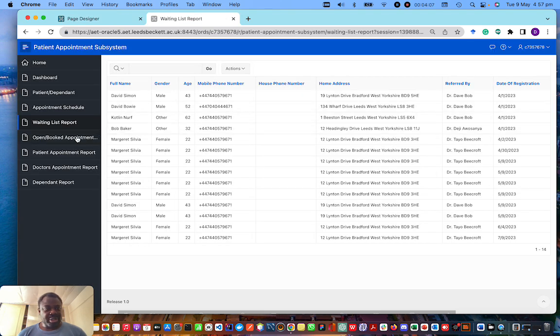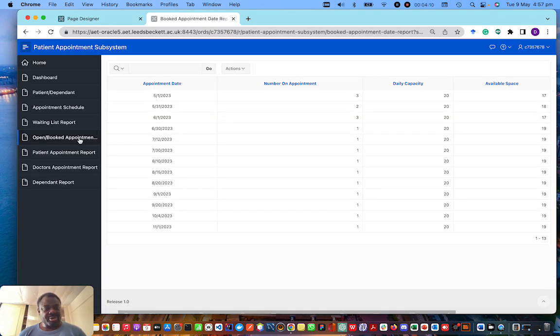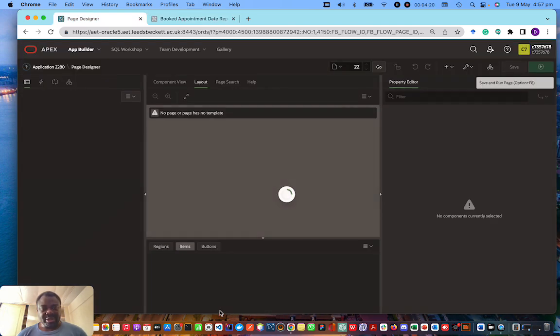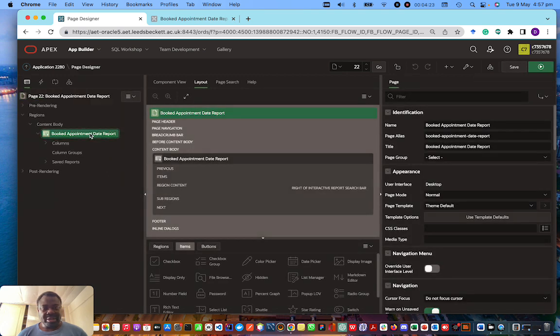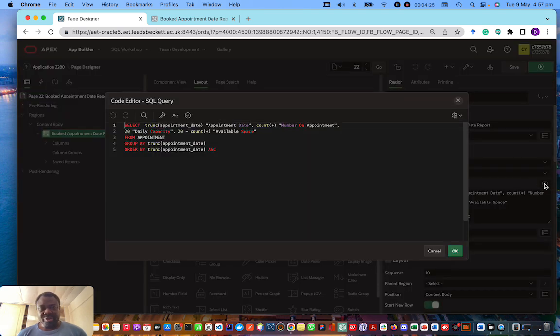I go on to show the other report. I have the second report called Open Book Appointment. This report helps to show available spaces for appointment on given dates. And quickly, I also show the query. In this query, I've made use of the trunc operator to truncate the date, which helps to remove the time element and ensure that the date matches. I've also used the group by clause and the order by clause.